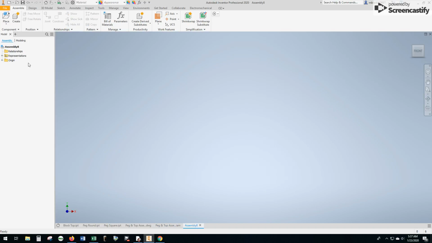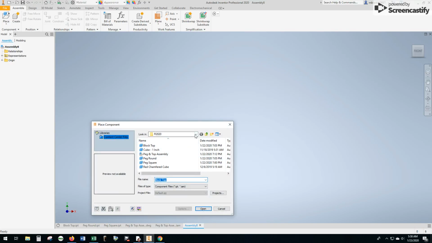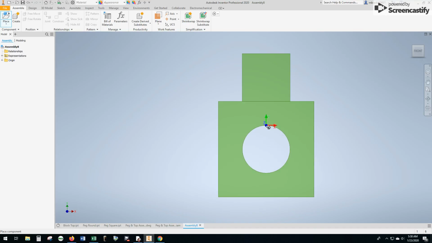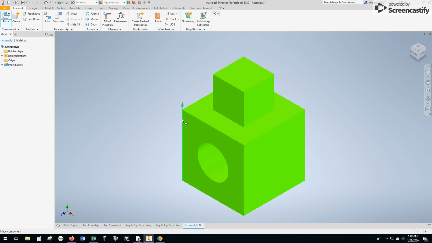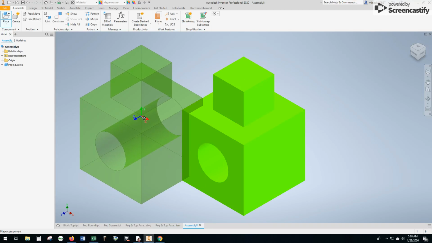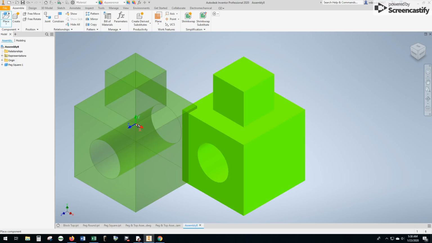Create. Now we need to place our actual parts on this page. So let's place each part individually. You may need to navigate to the folder where you saved your parts. Mine popped right up. So I'm going to choose the peg square first. Click open. Now when I click once on my screen, it places the part in isometric view, but it wants to place another one. So I don't want to click again.